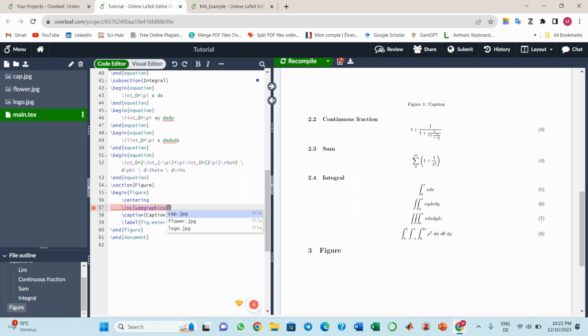When I click on include graphics, inside the curly bracket it gives me three of my images. I uploaded three of them. If you have more, you will see more. So select the one that you need. Maybe I will select the logo first.